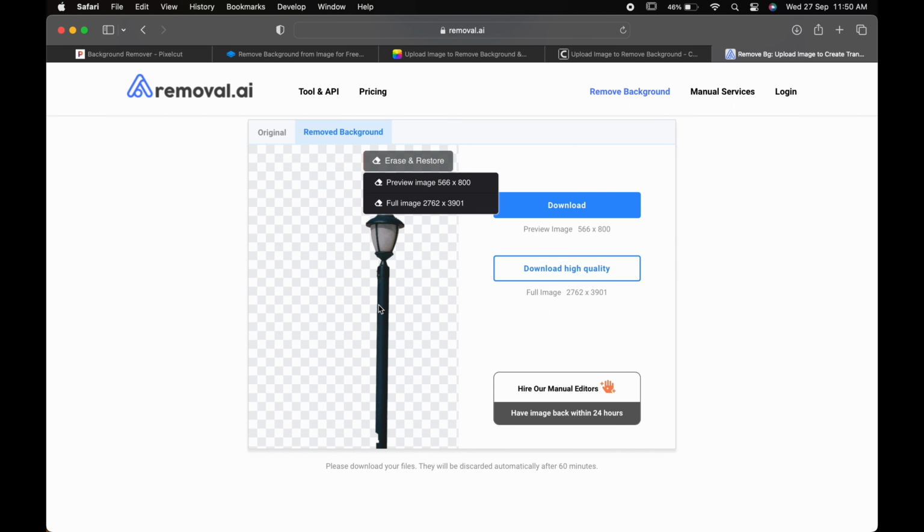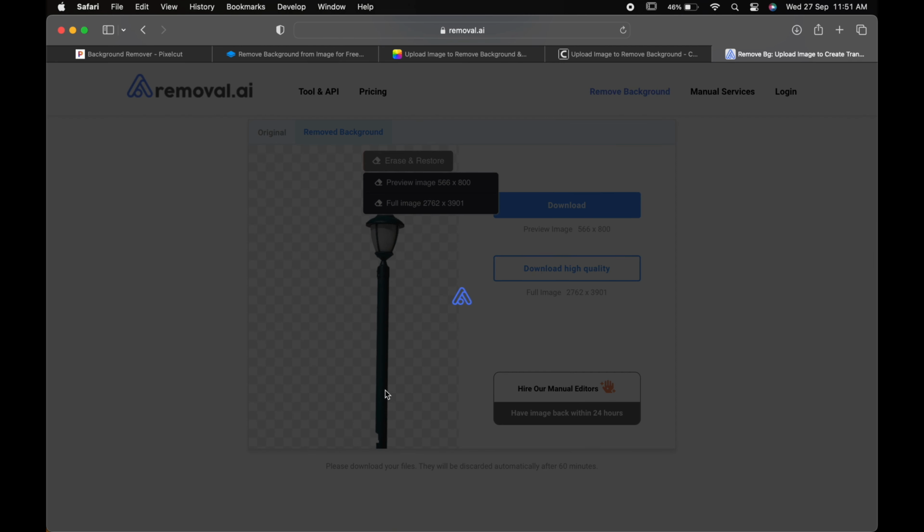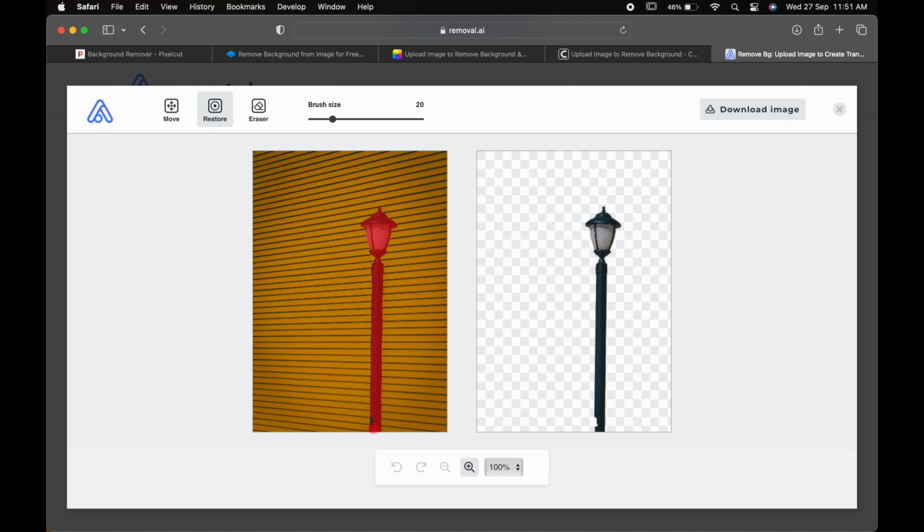Just go to the Erase and Restore, click on the preview image. It will open up a new window. Here, click on Restore and paint on the areas you want back. By going to the eraser tool, you can erase if you have done anything wrong by mistake. When you are done, click on download image.